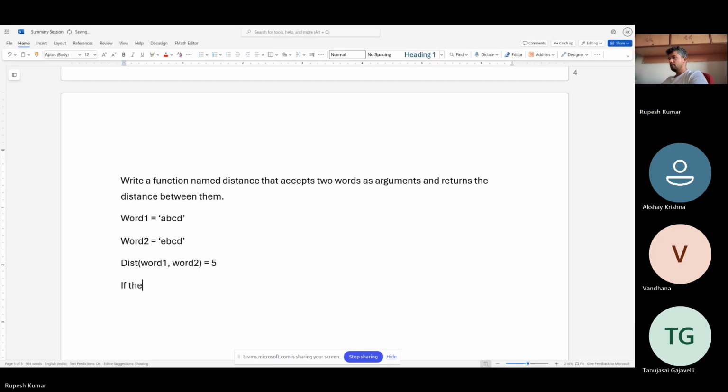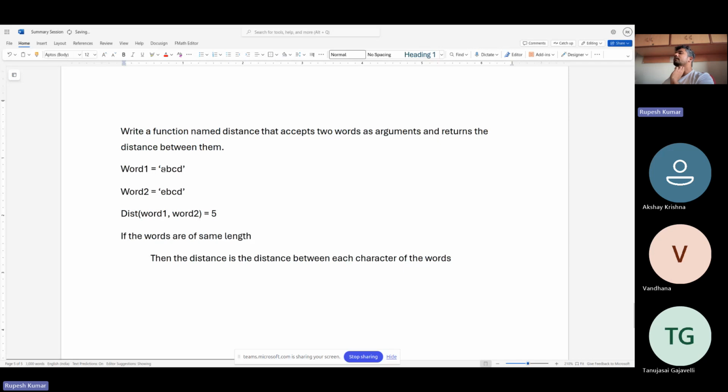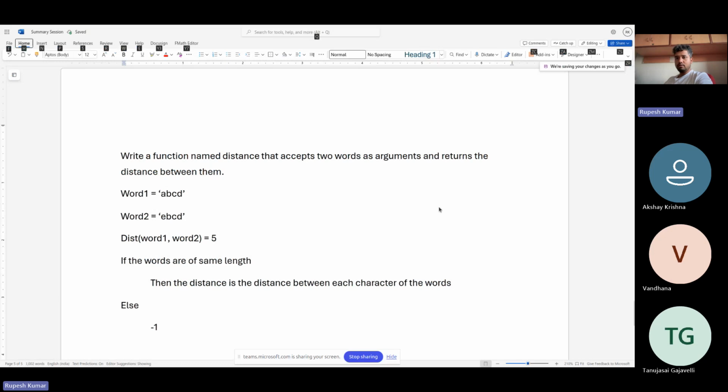If the words are of the same length, then the distance is the distance between each character of the words. So basically each character at corresponding index. So index 0 is compared with index 0, index 1 is compared with index 1, A is compared with E, B is compared with D, and so on. If the words are not of the same length, then the distance is -1. This is a pretty simple program. Everyone, let's solve this.